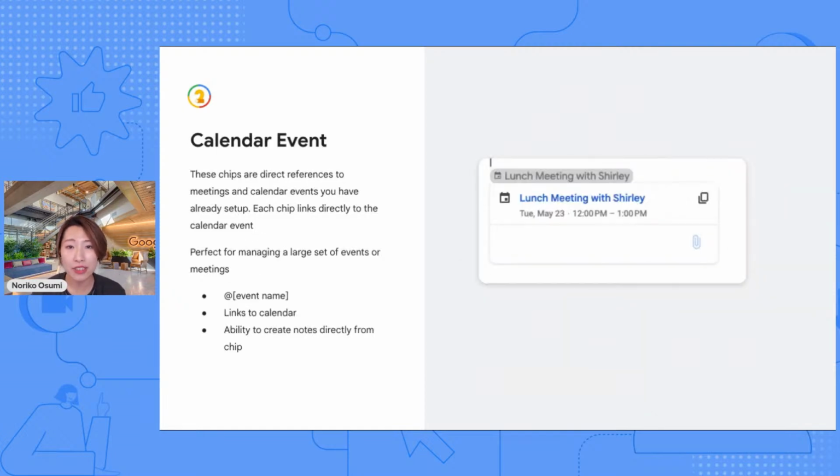The next one is the chips that we call calendar event. These are chips that directly reference meeting calendar events that you have already set up with Google Calendar, and they link directly to the calendar. Typically, what we've seen is these are perfect for managing a large set of events.